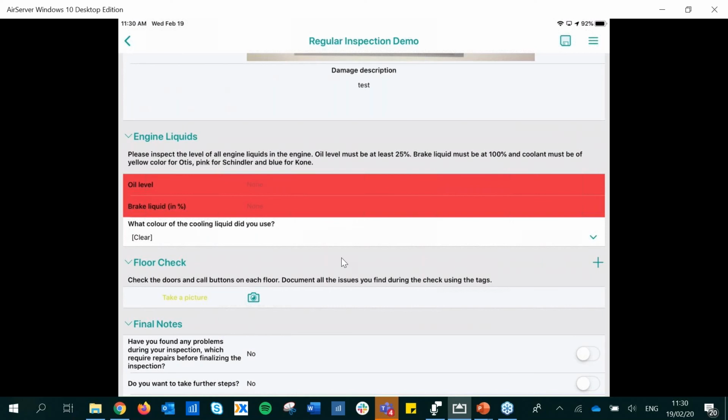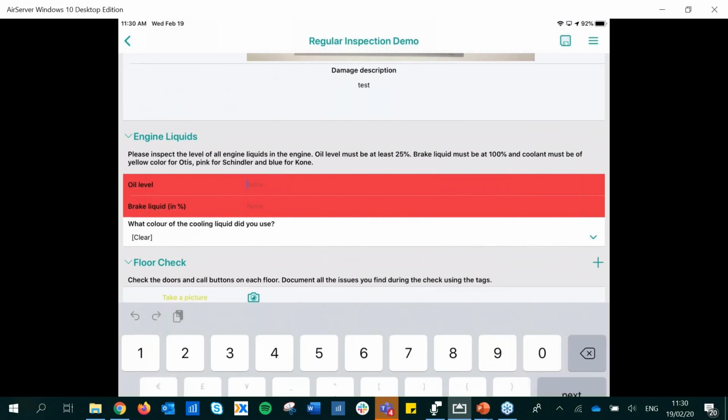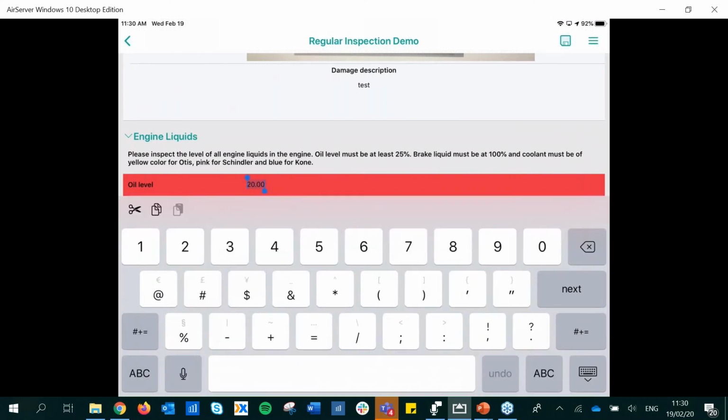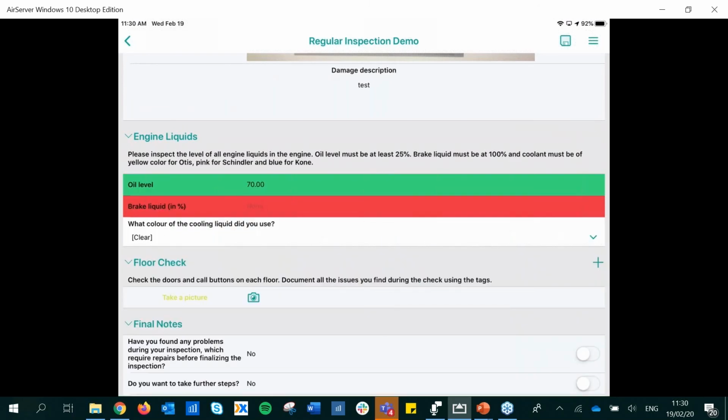Okay, so I can see straight away that the oil level is red and brake liquid is red for me as well. And I know from the description that the oil level must be at least 25%. If I put in 20%, nothing changes, nothing is working fine. So I'm just going to go for 70, and then I can see straight away that it's been fine. So I know that it must be at least 25% in order for it to let me go further.